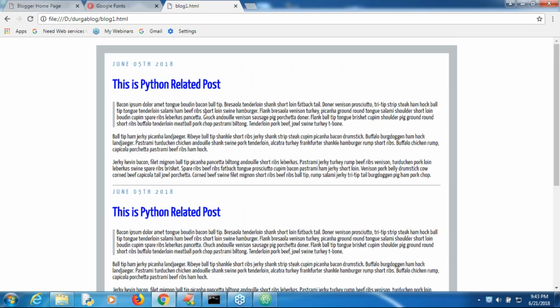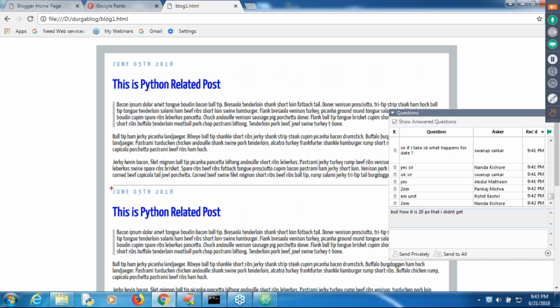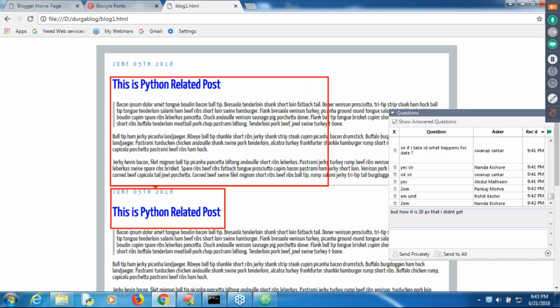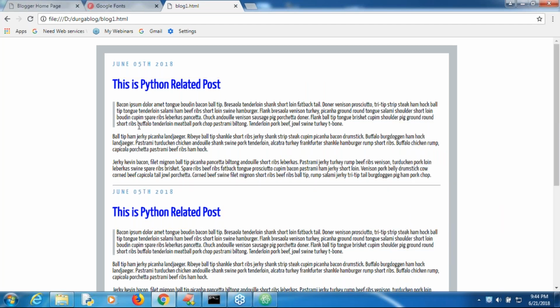But there is one small problem you can see, sir. What is the problem? Have you observed? The first post's border, I mean the completion HR, immediately the second post is going to start. There is not much space in the middle. Are you getting it? There is not much space in the middle.